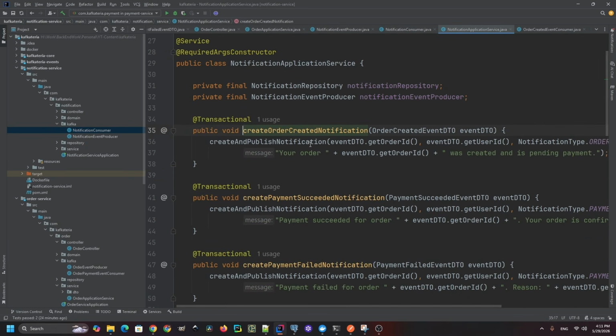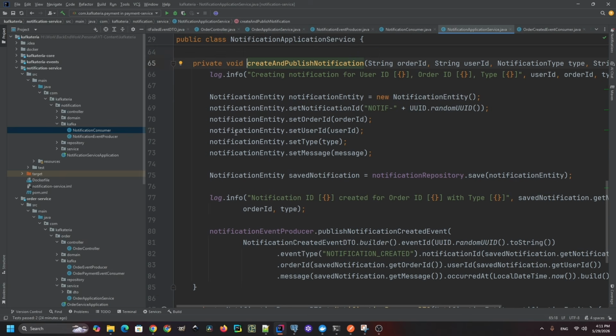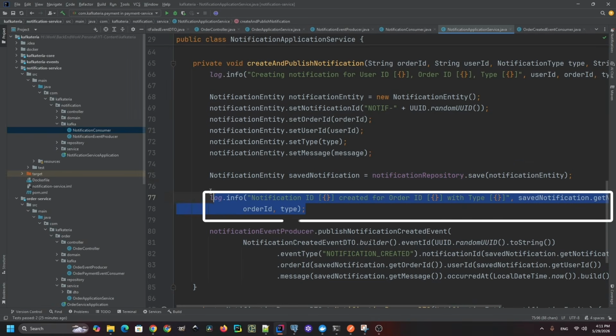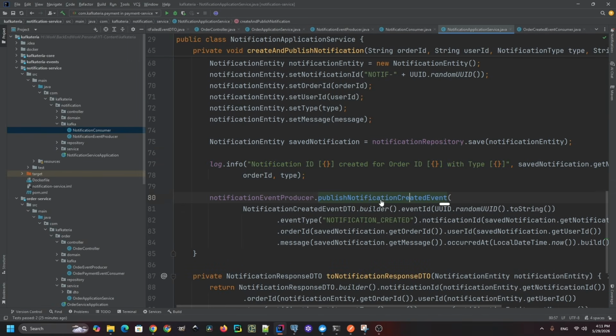So now we had retrieved for this order created. This was the initial phase. And then we're going to be creating and publish notification. What happens here, we're basically setting some kind of value. We're saving into the database and we're logging some kind of stuff. And then we'll publish a notification created.